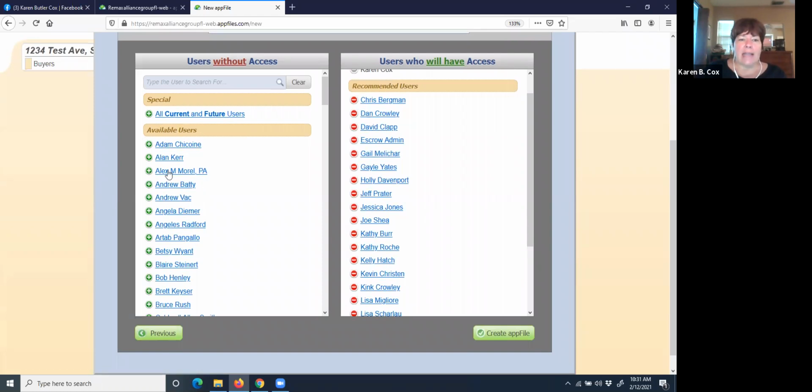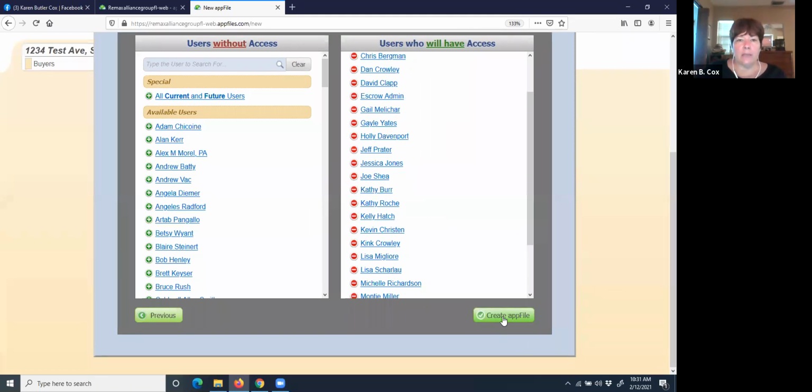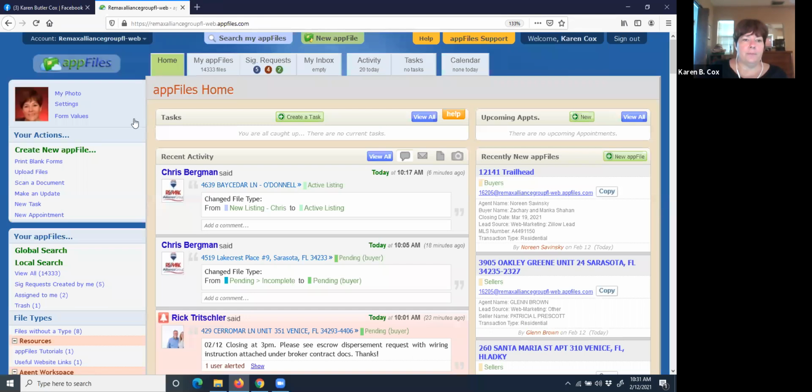So once you give access to your file to your team members, you're going to click on this green Create App File button right down here at the bottom, and it's going to open up your file to begin working in. I'm going to go in and grab my training file.